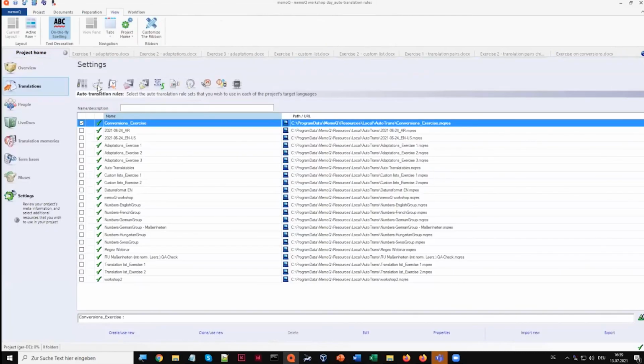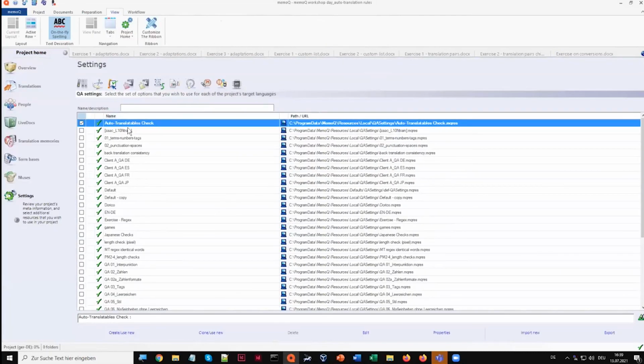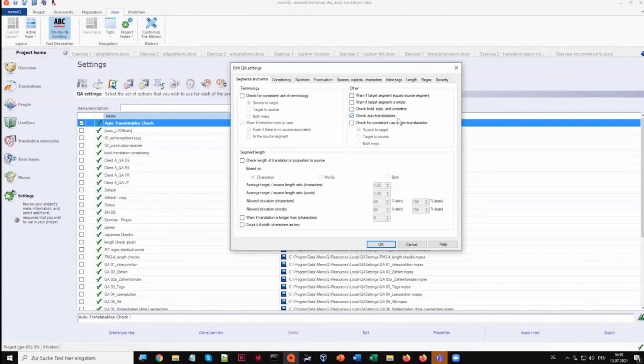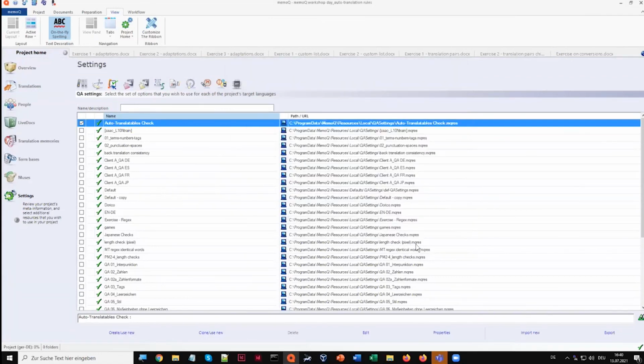So let's just check the QA settings. If you do want to run the QA check with the auto-translatables, just check the box so that the auto-translation rules will then be used for checking whether the translator has used them as they were set up or not. That's basically it, what I wanted to show on the auto-translation rules.